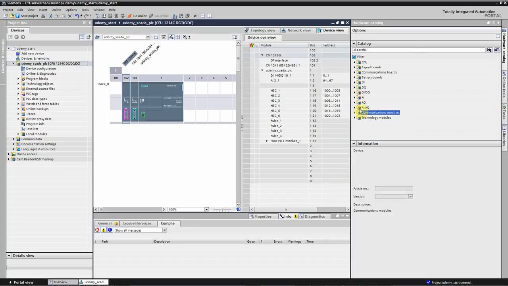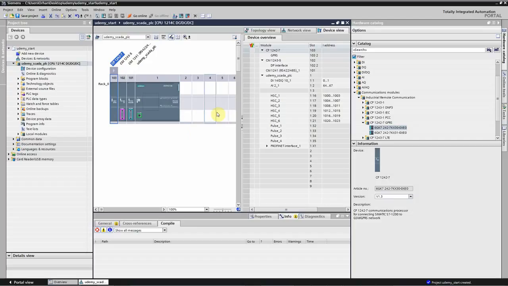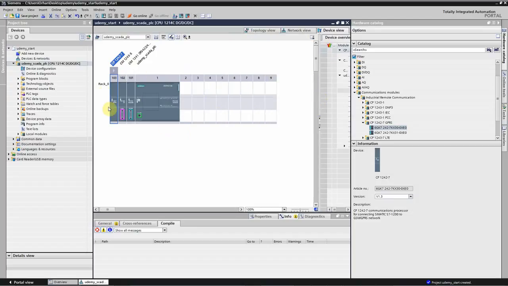And another communication module: we have the GSM and GPRS communication module, the 2042 GPRS model, and our version is 1.3. We can choose 1.3 here. So I will drag and drop this module, and now real hardware and software hardware are the same.